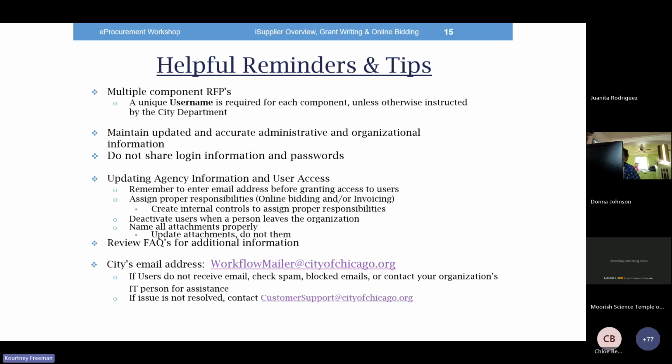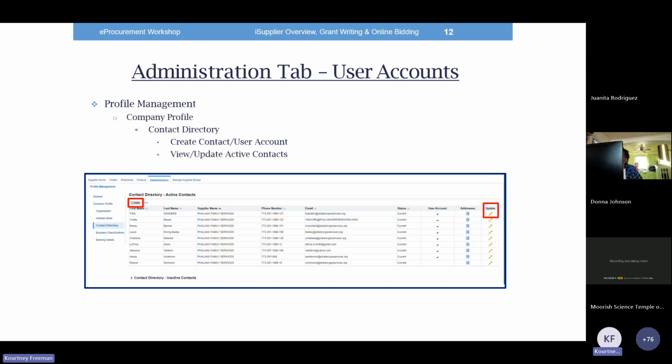There should not be a limit to how many you can create. So no, there should not be a limit. When you're sitting under the contact directory, so General Administration tab, excuse me, Profile Management, under General Information, under Contact Directory, you should be able to see a list of all of your active contacts.